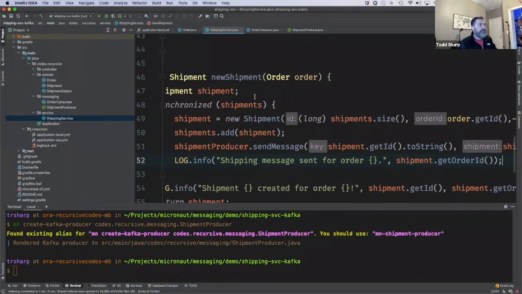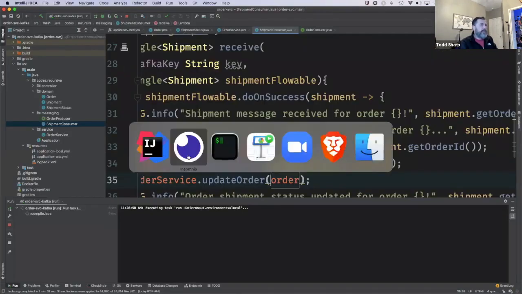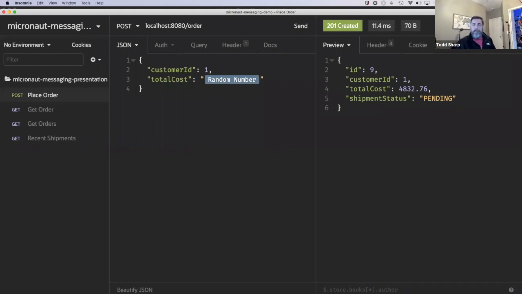and we restart the shipping service, what we expect to happen now is when we place an order, the order is going to produce a message on the order queue. The shipment service is going to consume that, create a shipment, and create its own message back to the shipping topic. The shipping topic is going to be consumed again by the order service. The order service is going to update the shipping status to shipped instead of pending.